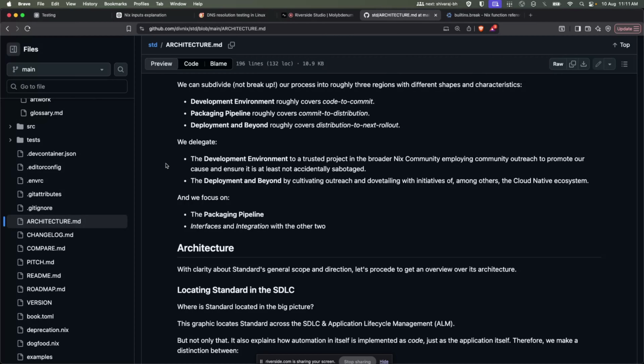The deployment and beyond by cultivating outreach and dovetailing with initiatives of, among others, the cloud native ecosystem.